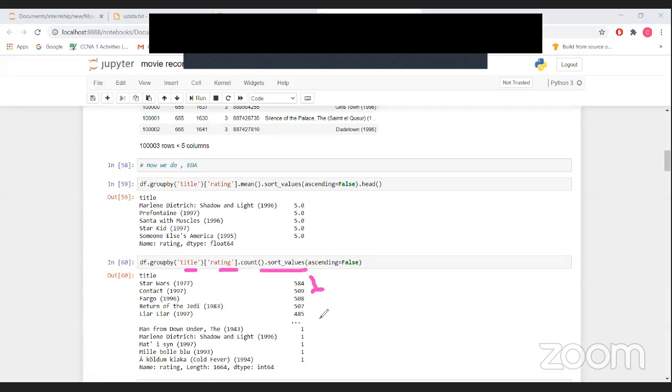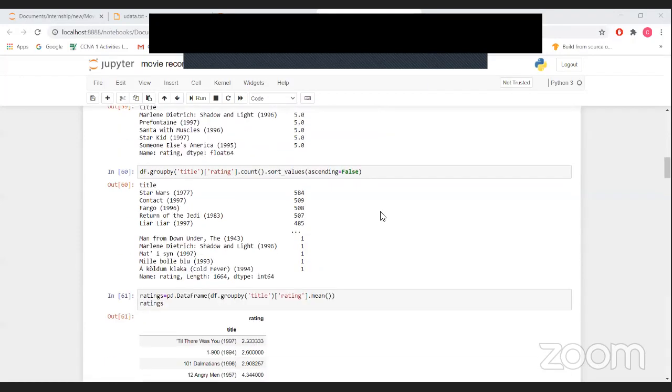It has got sorted out. You can observe here 584, 509, 508, 507, 485. So now it is coming in descending order. If you want ascending, you change this false to true. So this is one thing. I have grouped it.